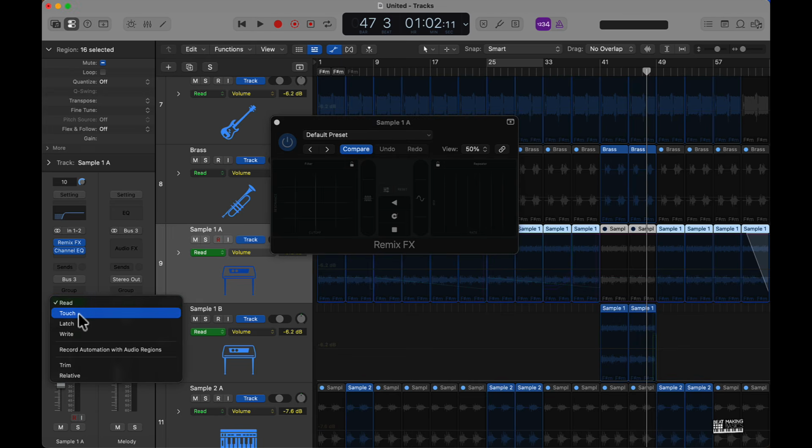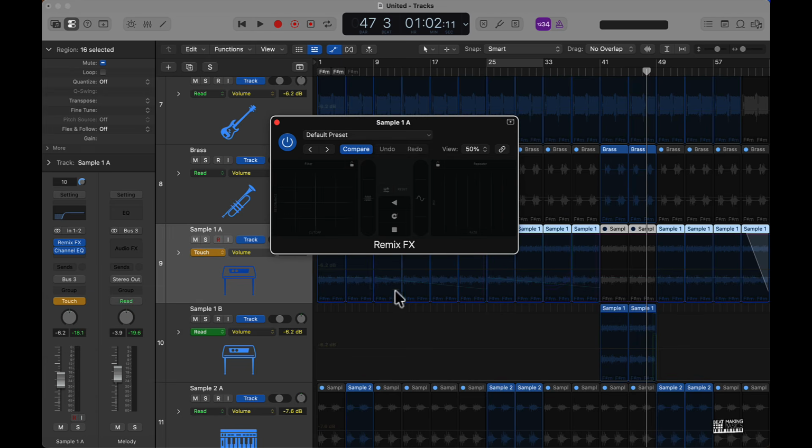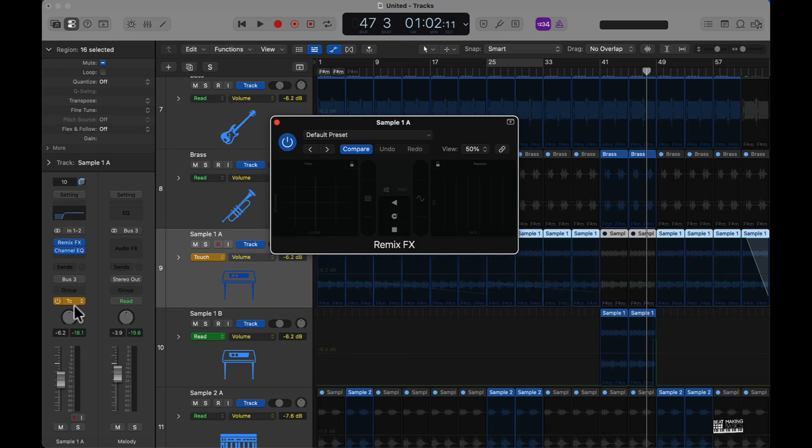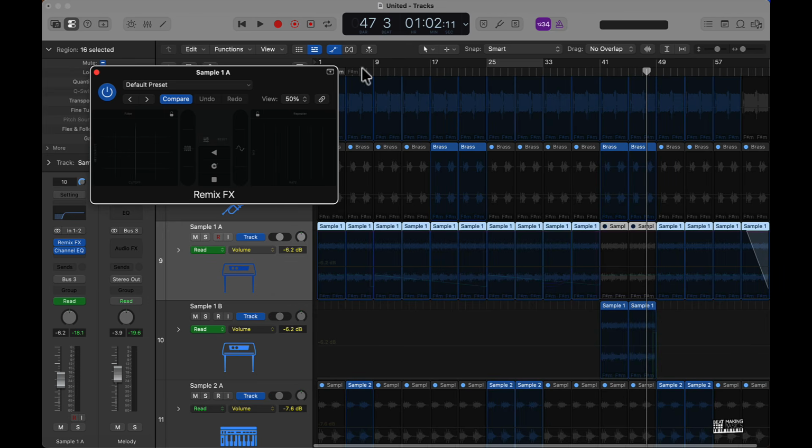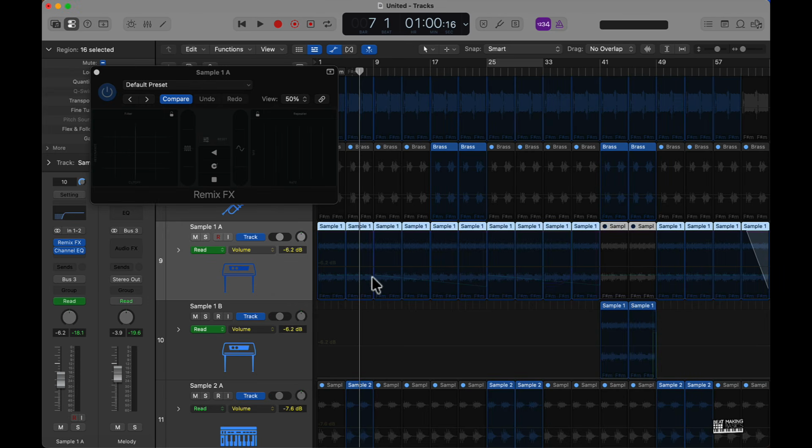read on here and I moved it to touch. What that does is activate anything I touch on this whole track, volume, panning, plugins, will be recorded in the automation. So I did that, and I used this remix effect to do some cool things. So if I go over here, you can see it does some things. You'll see what it does in the remix effect.